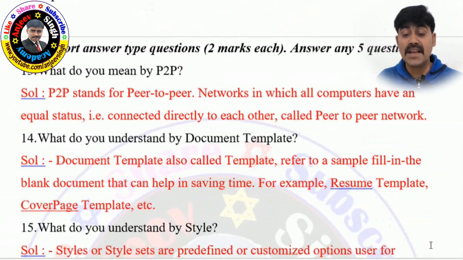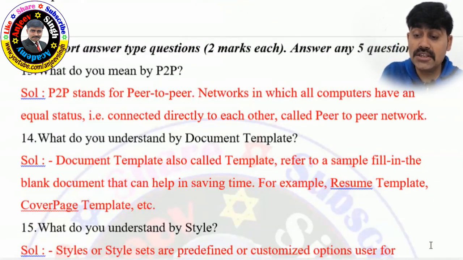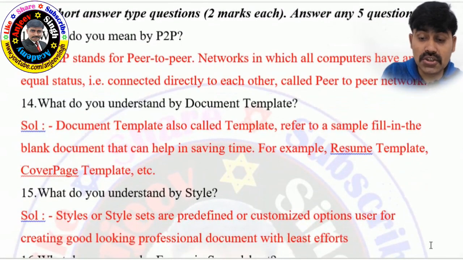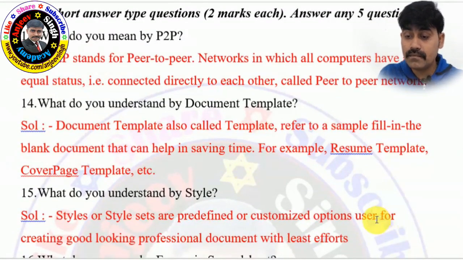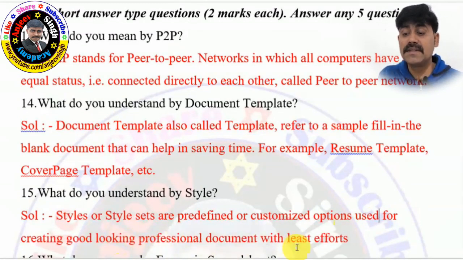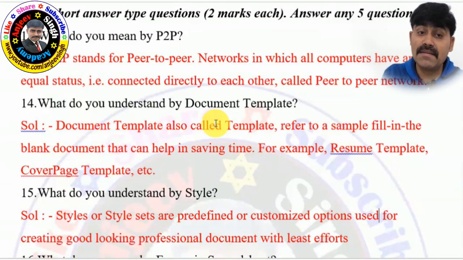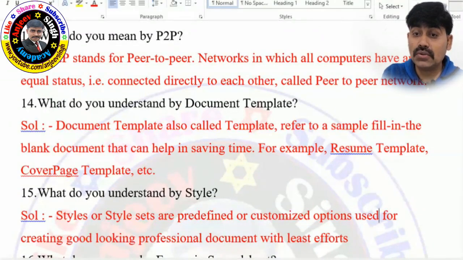What do you understand by style? A style or style sets are predefined or customized options used for creating good looking professional documents with less efforts. It is available under home tab. I can show you. These are the styles. These all are the styles. Look at this.